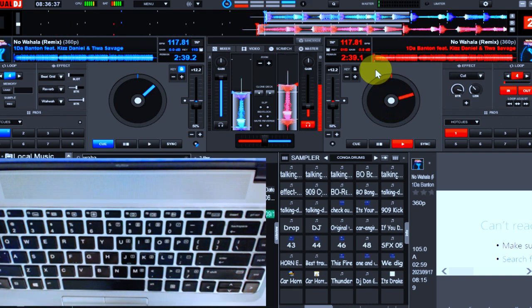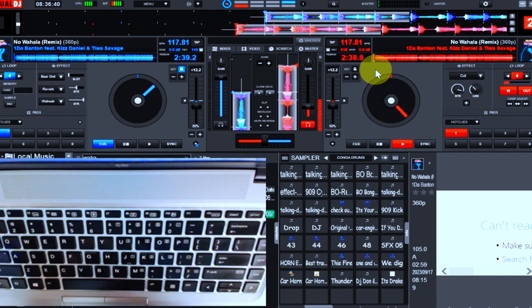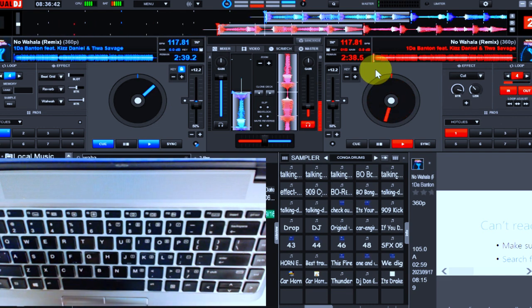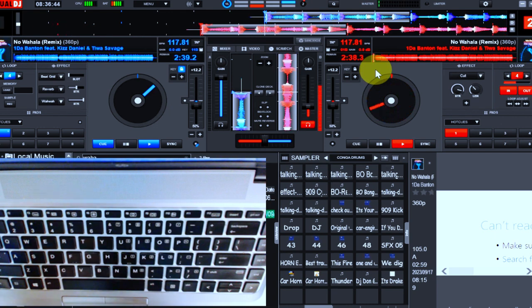So we are going to be looking at bringing other tracks with BPM and then adjusting their BPM as well as the key to blend with other tracks as time goes on.